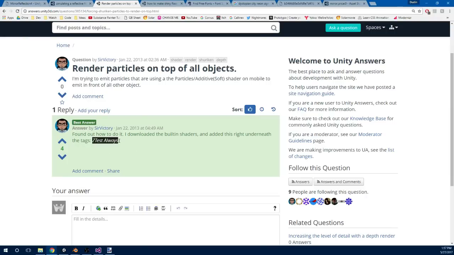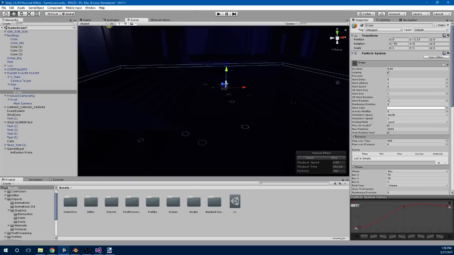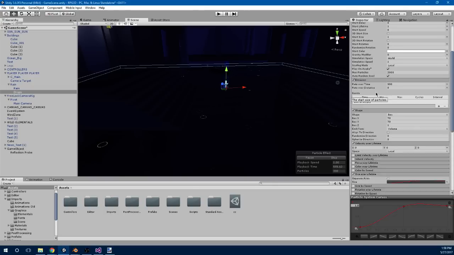Z test always. The built-in shader. Z test. What are they talking about?